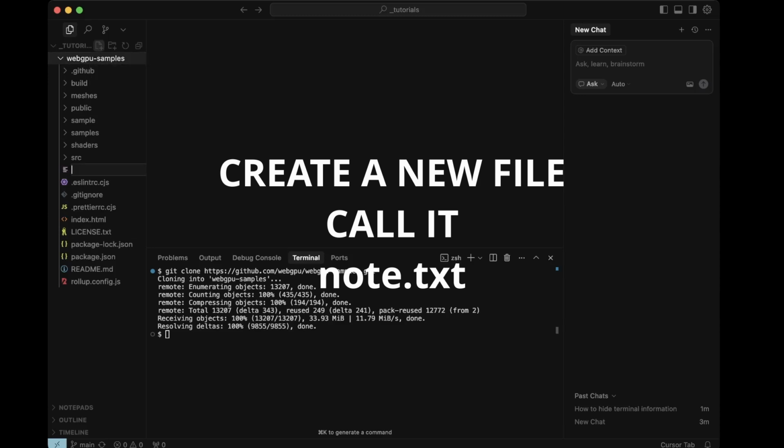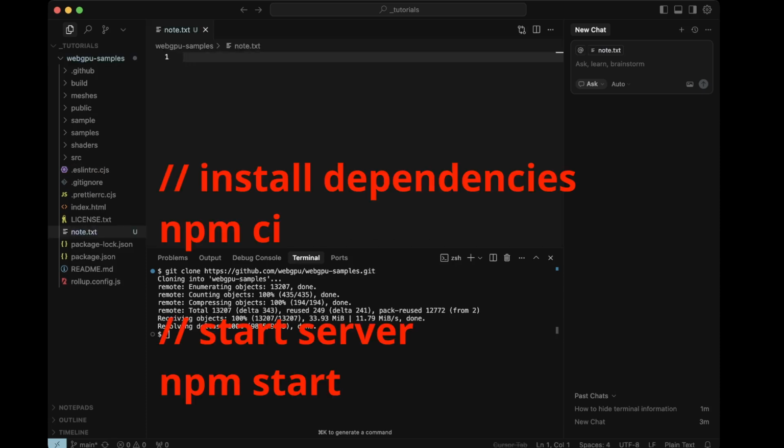You're going to create a new file. You're going to call that note.txt. And inside there, you're going to put npm ci. And we'll just put a little line over that: install dependencies. And then, yeah, I had to spell that out. I'm a dumbass. Anyway, to start the actual server, so start server, it's going to be npm start.